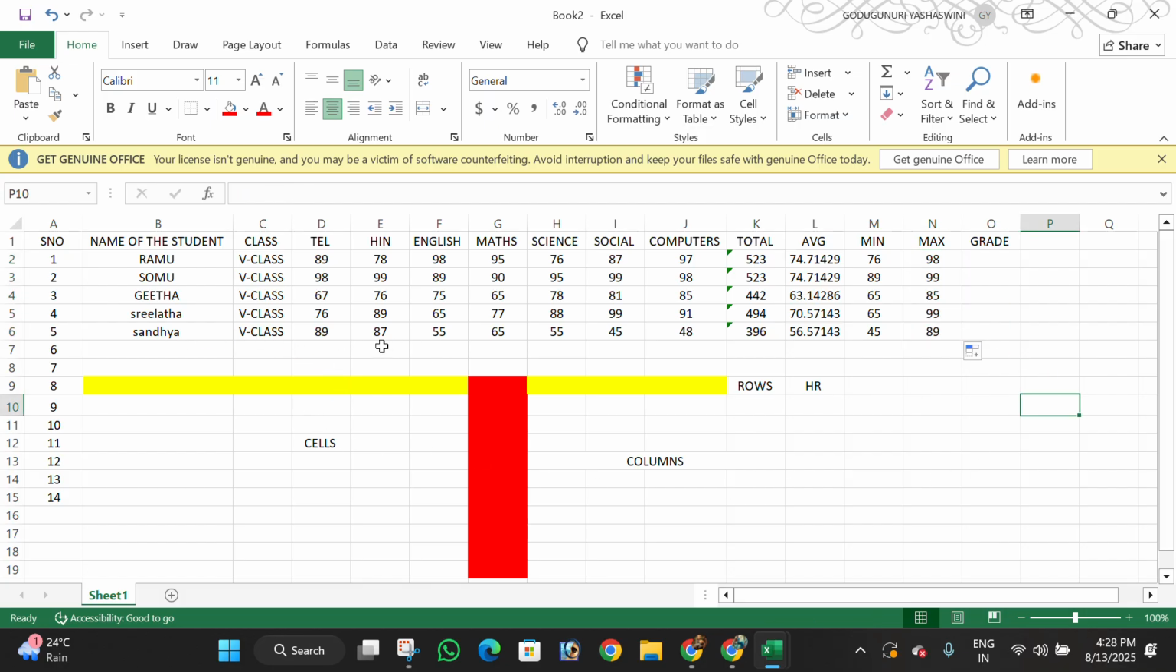Suppose Sandhya's marks: she got 89 as the highest marks. You can see very clearly. Suppose you want to check Geeta's marks, in which subject she got the highest marks, you can check it out. 85. Hope you understand.